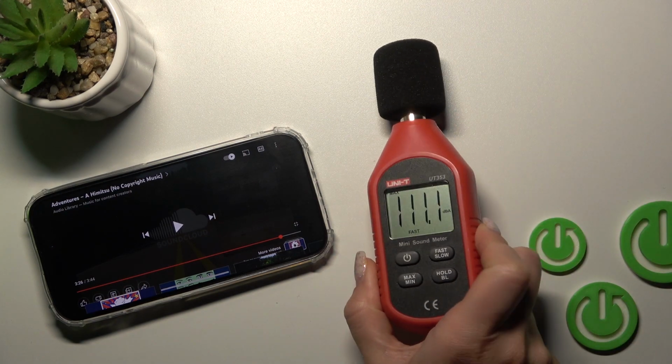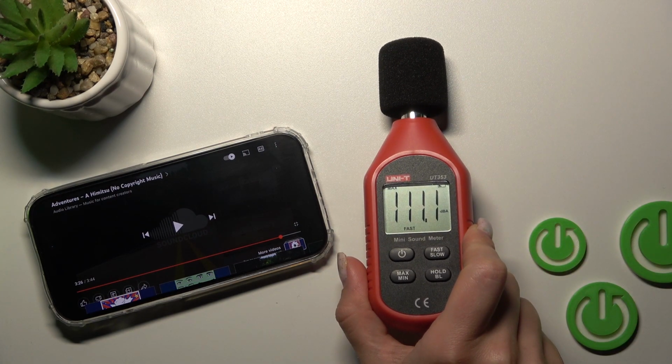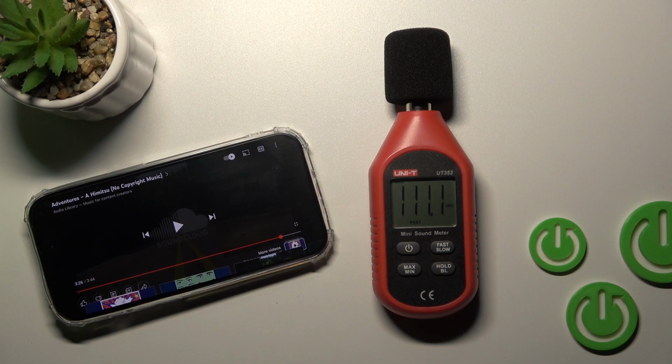So as we can see, our device reached 111.1 decibels.